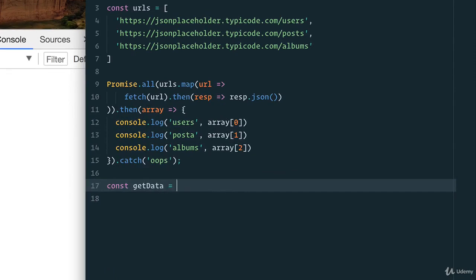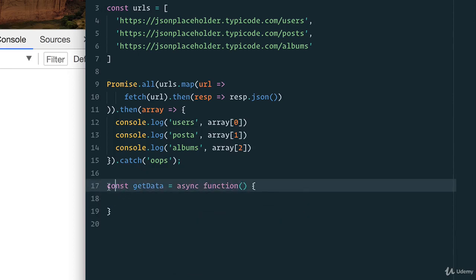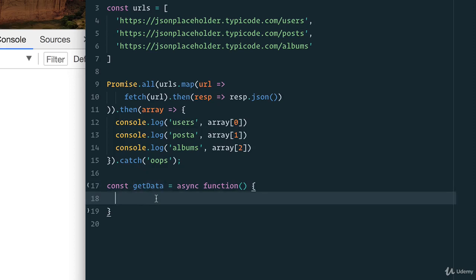And this will be an async function. And I want you to point out that I did it this time with a function expression instead of the way that we did it last time, which was async function and then the function name. But I just want to show you both ways. All right, so how can we do a promise.all?